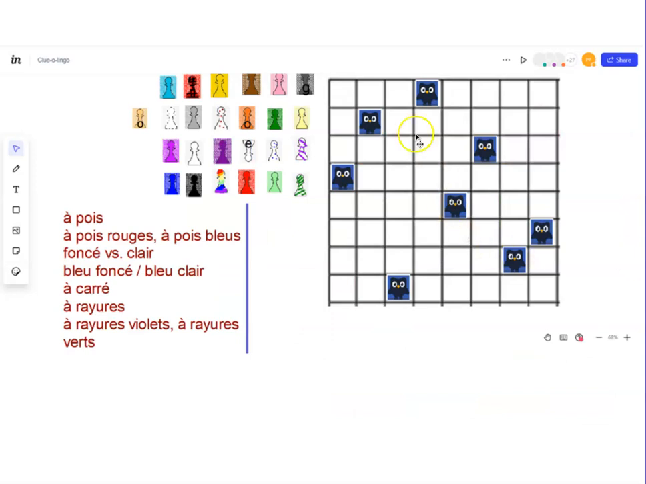And then here is my game board. And of course, because I had so many weird colors here that I hadn't taught the students, I made sure to have supports on screen for the students so they could remember how to say polka dots, so they could remember how to say dark and light, how they could remember how to say plaid, striped, okay, all that kind of stuff.